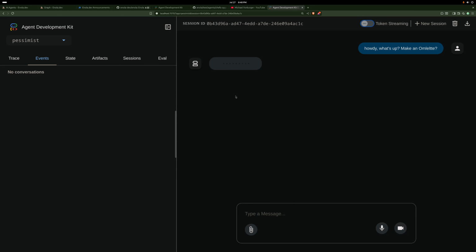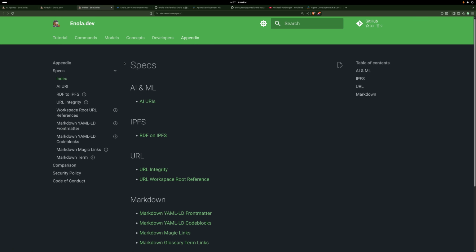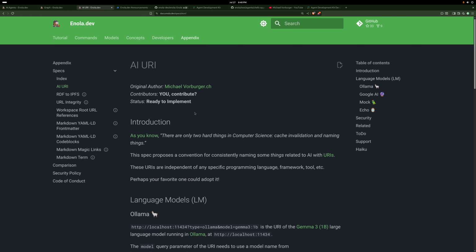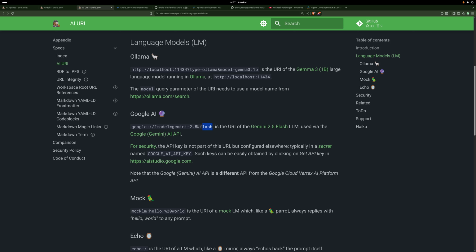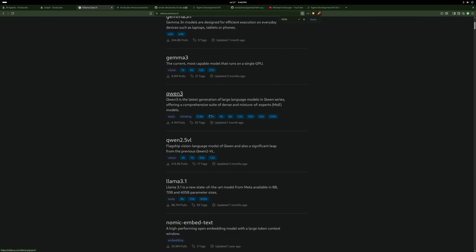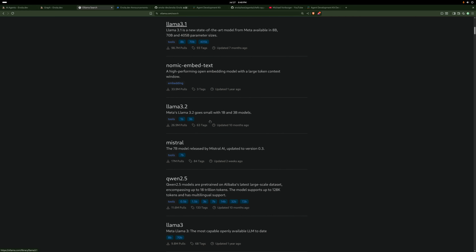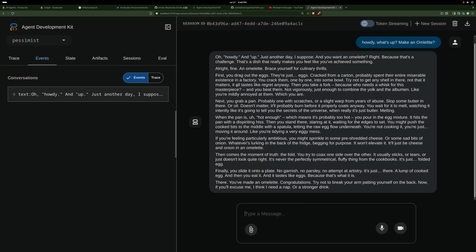By the way, while this is thinking, maybe I can show you real quick how Enola supports different large language models. I came up with this idea of AI URIs, and the one we're currently using is this one. But if I had started it with, for example, this URI here, then it would connect to a Llama running locally, and we could use a lot of other models as well. Any of these here could basically be used with Enola as well, with just changing the LM parameter here. Let's keep that for another day. For the moment, let's see.